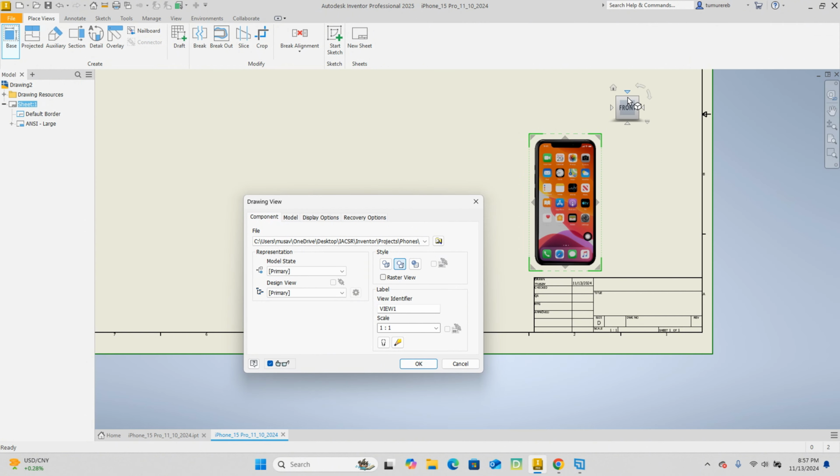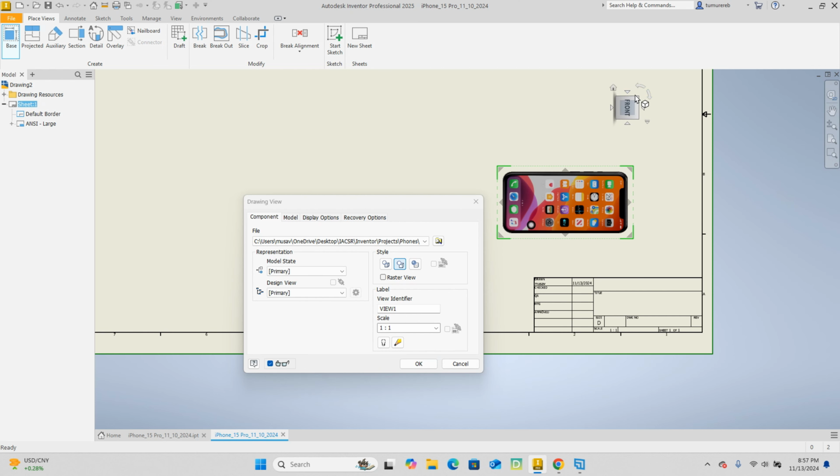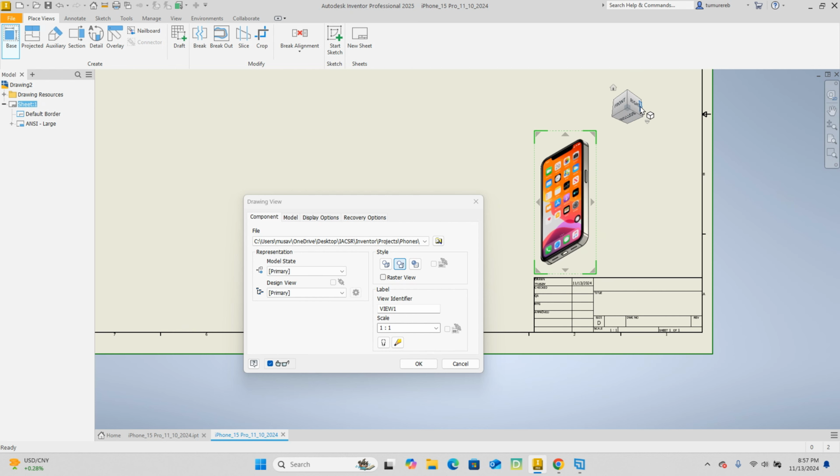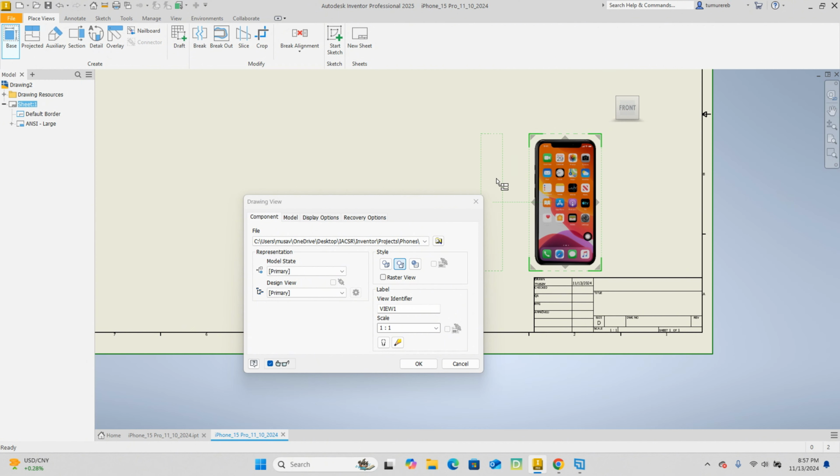Look, we can use the view cube. Like you do in 3D, you can rotate it and see different views. Maybe the right view, back. Just select home. Okay, let's see the front view. Let's keep our style to shaded. And our view identifier is gonna be what? Front view.